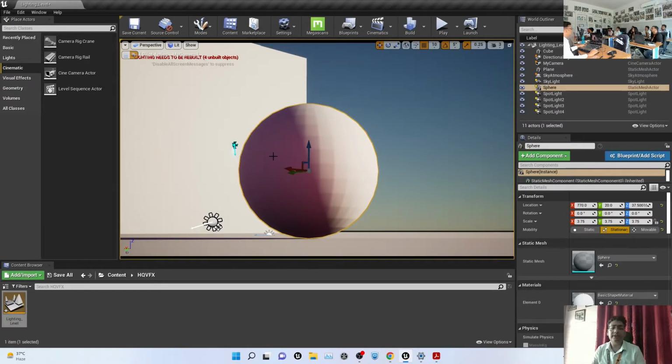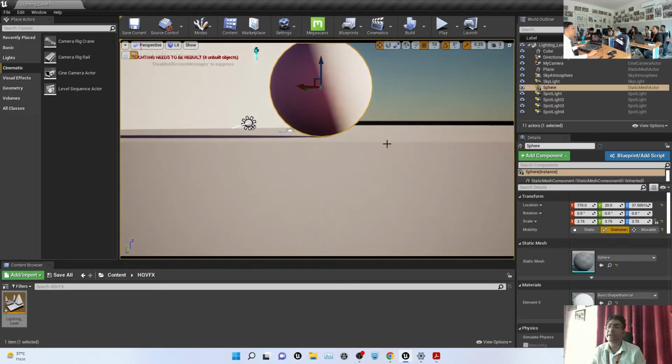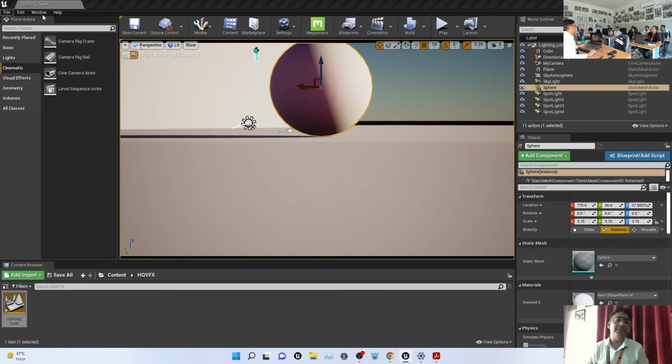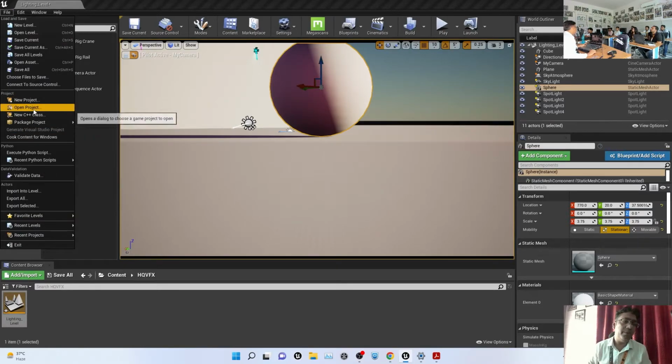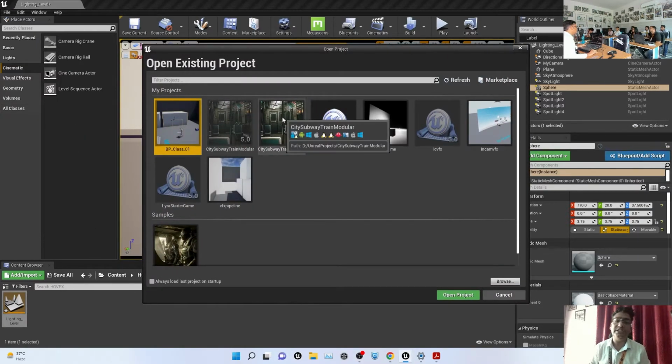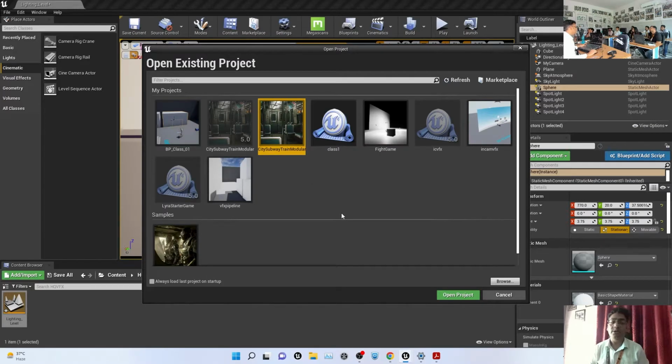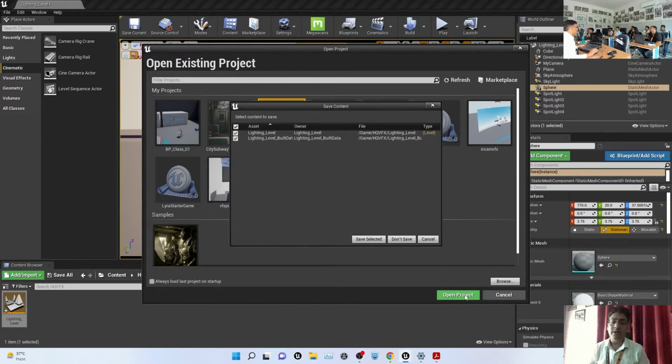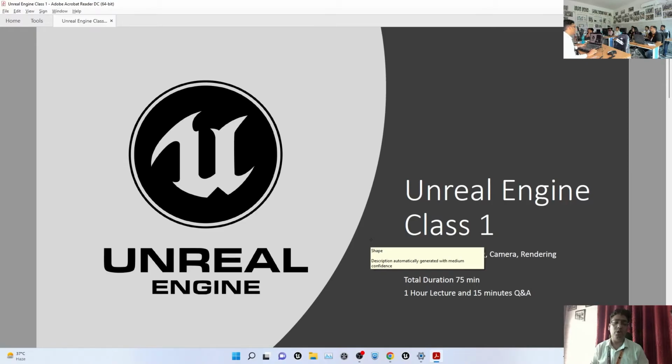Since we are at the end of our video and we want to show you more, it's better to open a real scene where you will see things better. We'll set the camera, make the render, render it out as MOV, and we are done. So let me open a pre-created project, which is this train subway modular, a very interesting project. Let me hit save and open that.